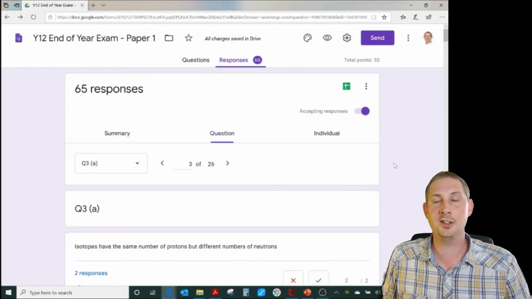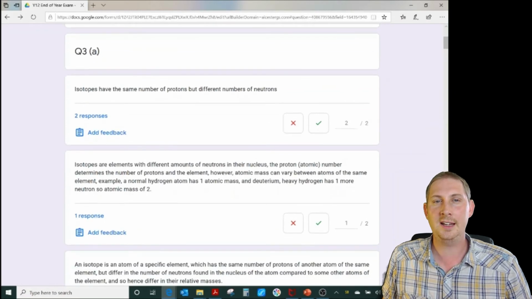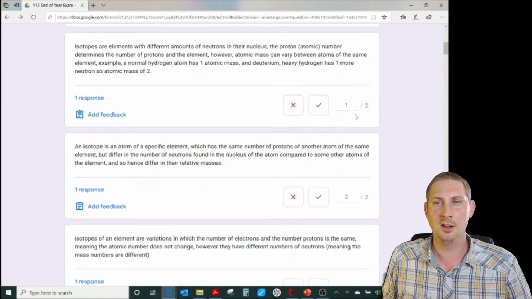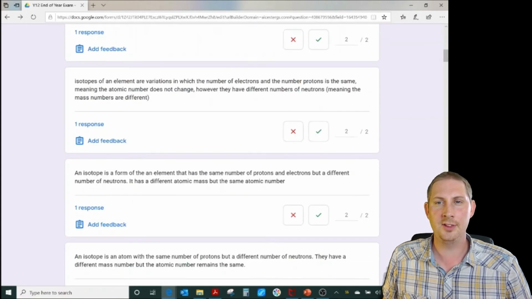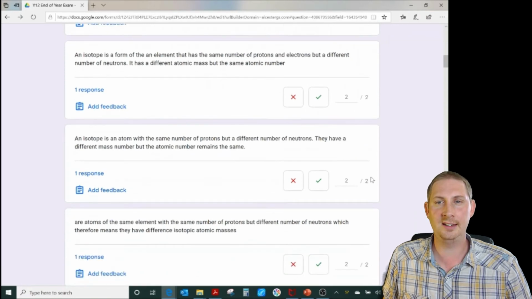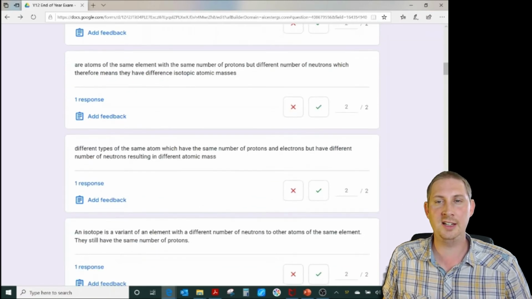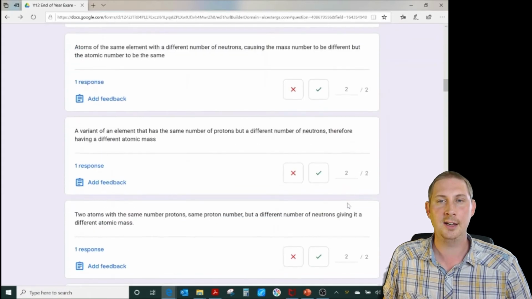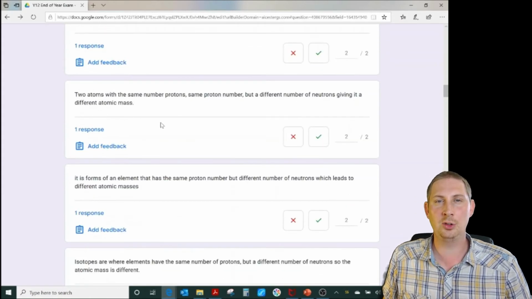When it comes to a question like this, the question was, what is meant by the term isotopes? I can quickly scroll down, reading through their answers and assigning the number of marks that each answer is worth. And especially if there is a very rigid mark scheme, I can hold that in my head and I can quickly say, have they talked about the same number of protons? 1 mark. Have they talked about the different number of neutrons?